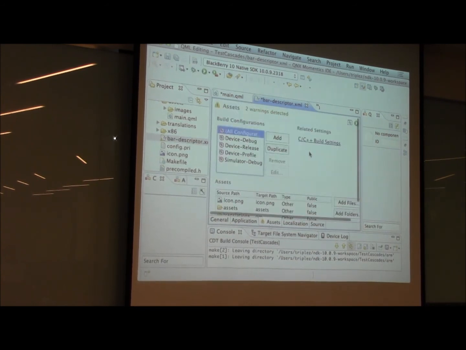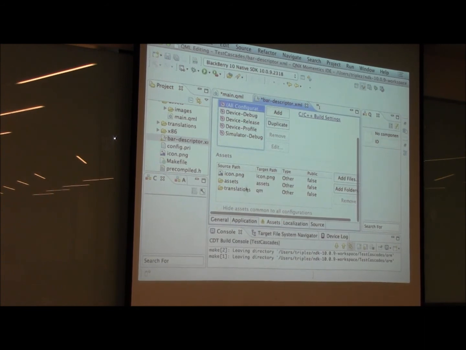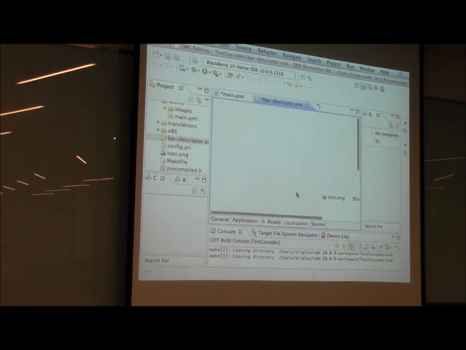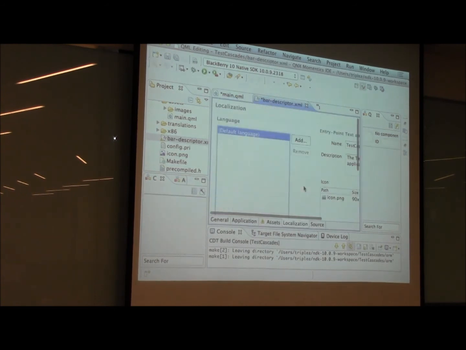Other than that, if you have any images or anything like that, set them here. Add the folders, add the files, individual, whatever. Then localization. This is just the language localization.